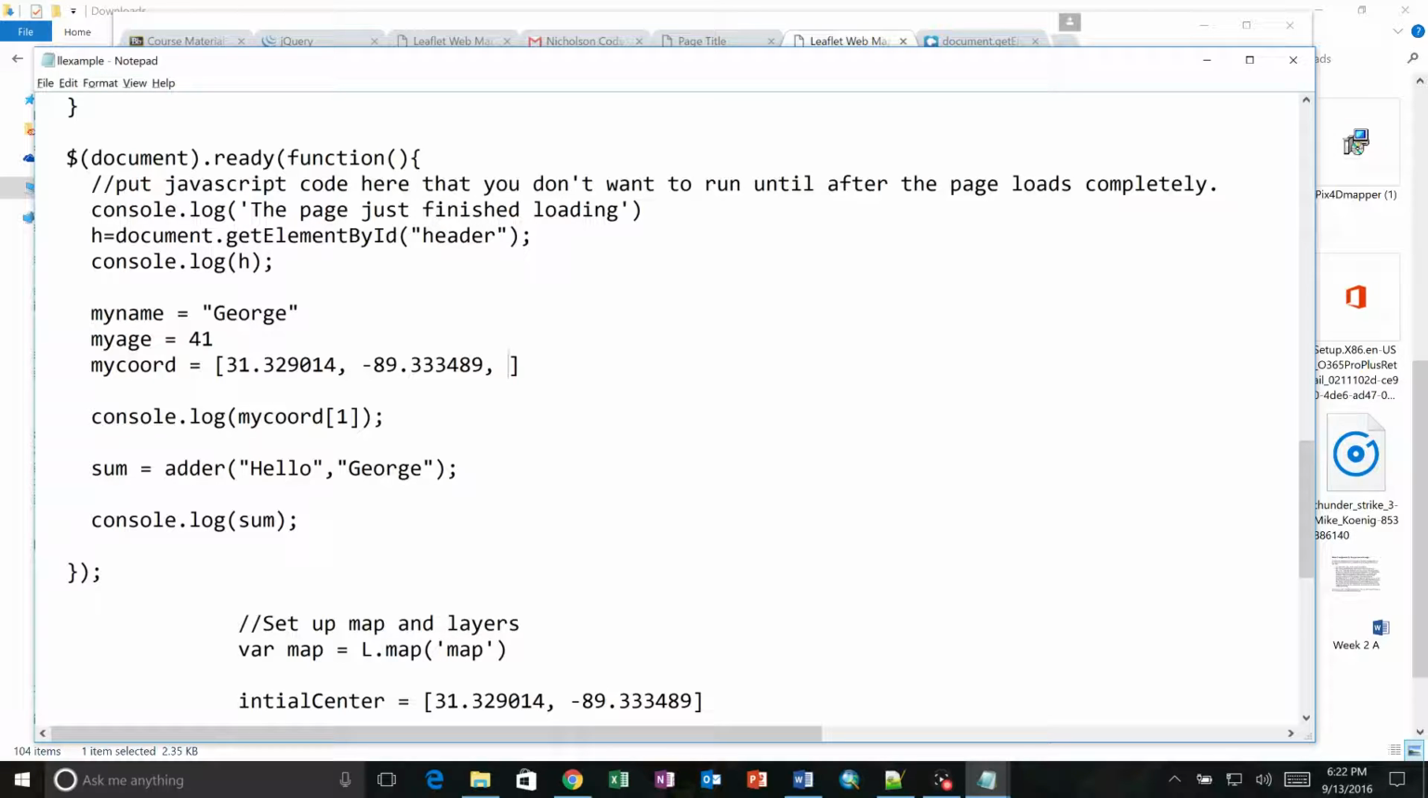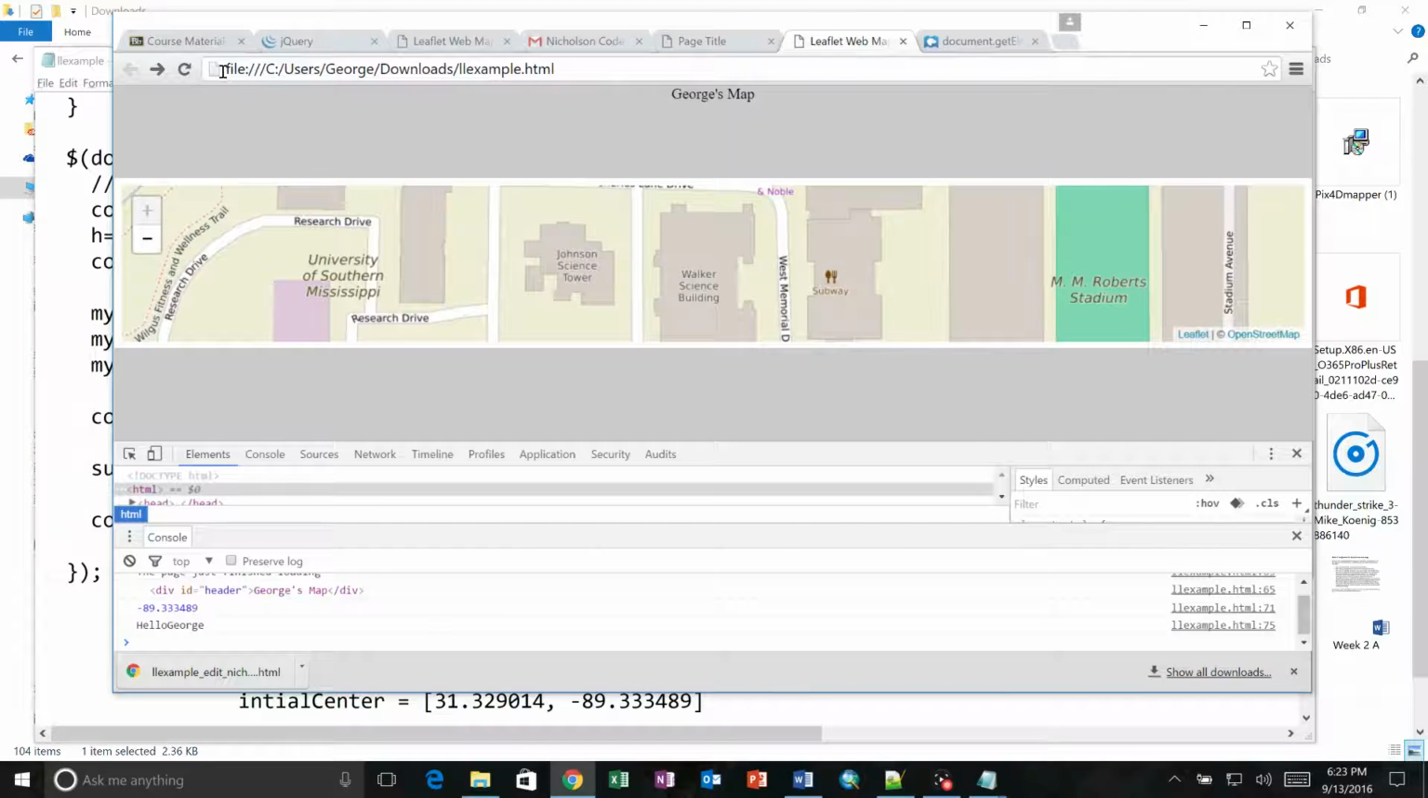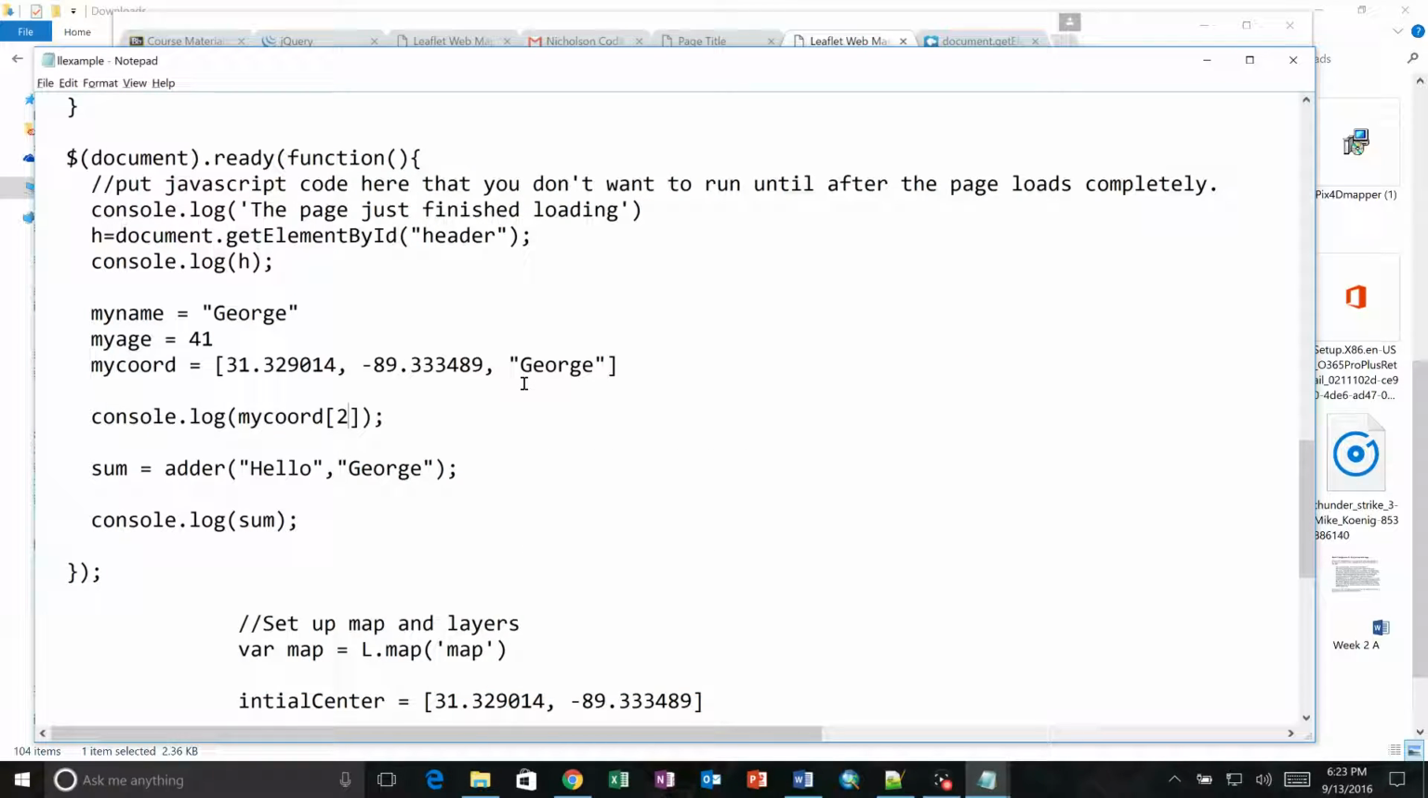I could say George here. So now I've got a variable called myCoord. I've got the first element, which is 0, the second element, which is 1, and the third element, which is George. So I've got a number, and then a string. That's how it's different than an array in computer science, where they all have to be the same data type. Like in C++, that would definitely be the case. But not in JavaScript. So now if I put 2 here, I'm going to get George out there. So this is 0, 1, and 2.